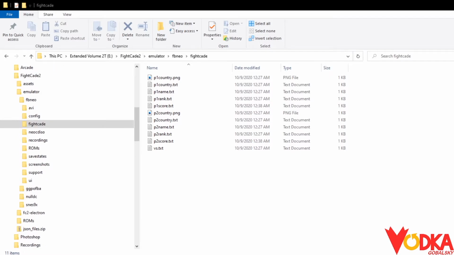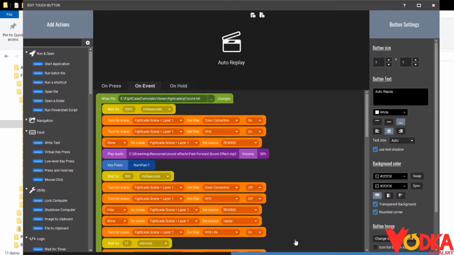When those text files get updated, what you can do is, in Touch Portal, let me bring up Touch Portal, write some pseudocode for a button, which I have here called Auto Replay. If you don't know how to use Touch Portal, it's really not that hard. It's just the interface where you can make buttons, and then inside you can add some logic to it. So if you know anything about coding, it's not that hard. But if you're new to coding, there might be a little bit of a learning curve for you to be able to do this.